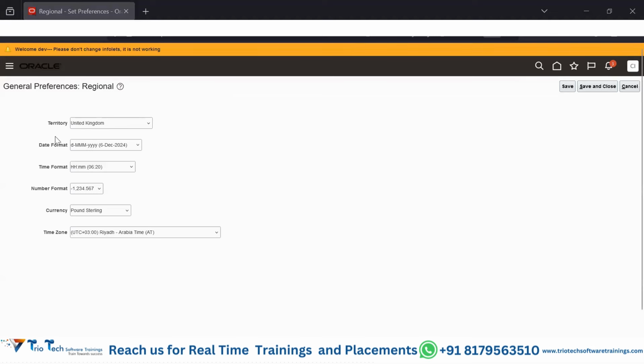The regional level of configuration means by default you'll always see the territory as United States. The date format applicable to the United States, the time format related to the United States, the number format. There is a default set of information, currency as USD, time zone as United States. Now, depending upon the region in which you're working, correct? Let's say I'm working in the IST, Indian time zone. That means for the purpose of using this application, all the things should be visible as applicable to IST, right? So the territory should be India.